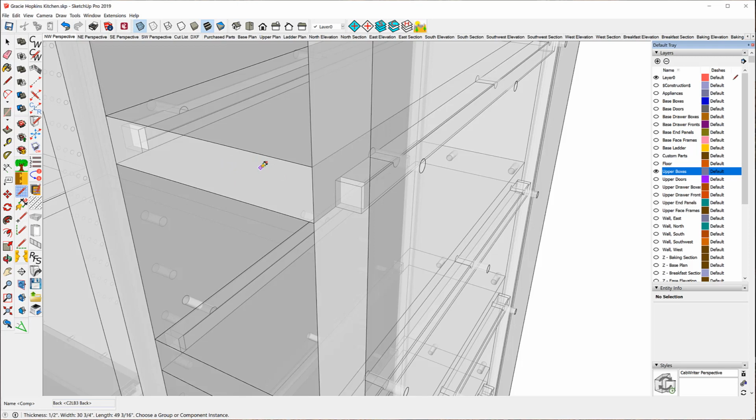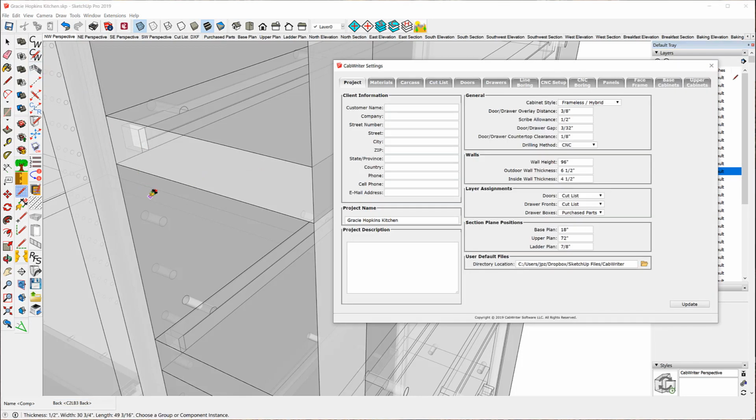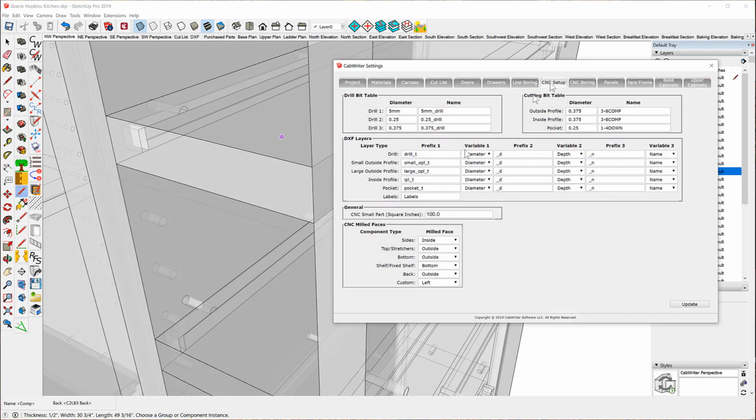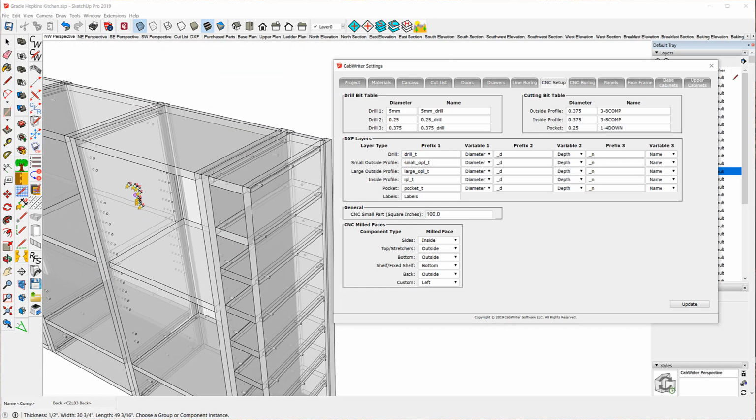Well, how do I know how to create DXF files that do that? Well, I look at CNC setup. Here are the CNC milling faces. So if I look at the sides, it says always look at the inside of the sides. In other words, the inside of a box to figure out what to do with that side.